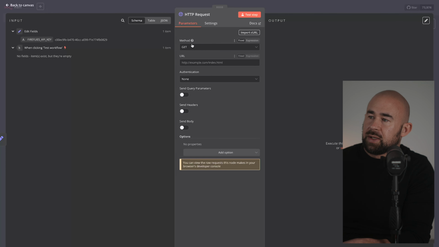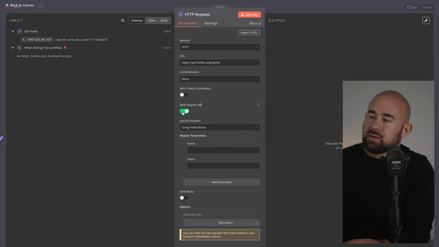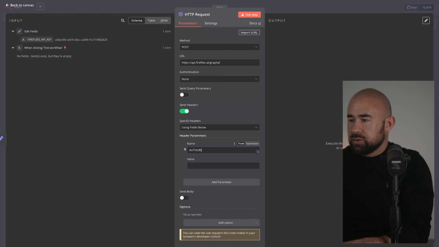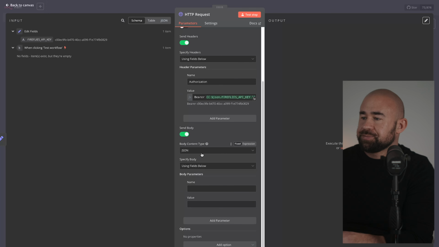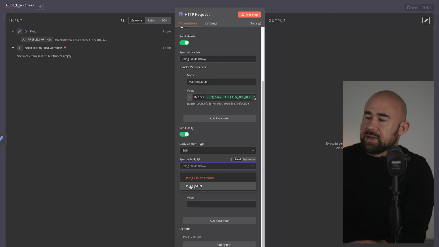So let's go and set this up. We want to make a post request to the Fireflies GraphQL endpoint. We're going to set a header, and the header is going to be authorization. The value is going to be bearer and then your API token. So what we're going to do, we're going to make this an expression, and then we're going to pull in the API key from down here, and that looks correct. So we have authorization, bearer, and then your API key. And then we also need to send a body as well. So I'm going to define this as JSON.